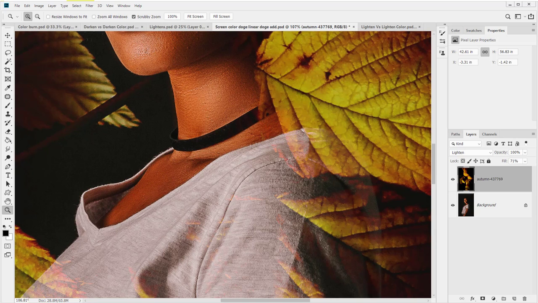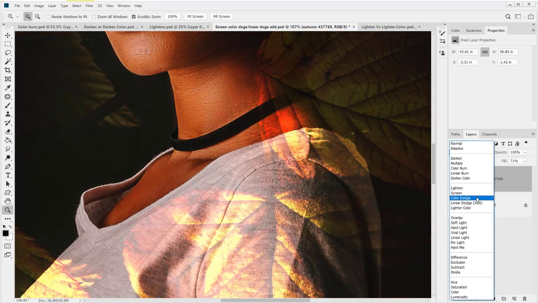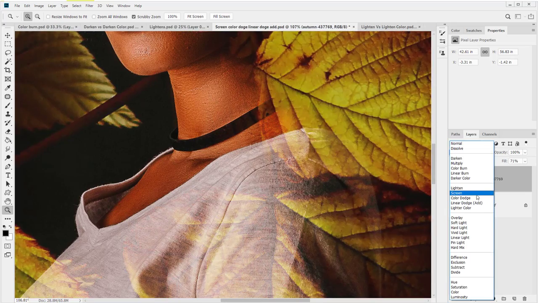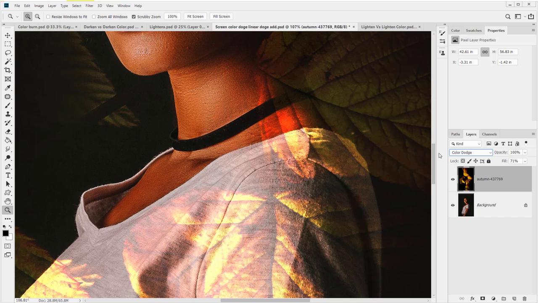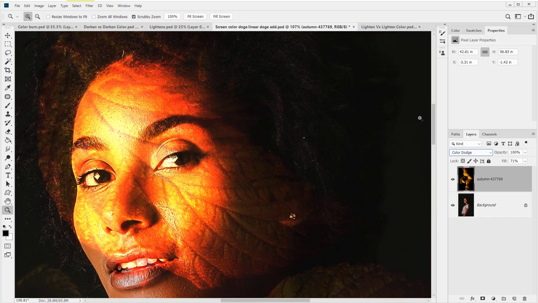All right, so when you're lightening, go ahead and start with screen. It's the go-to mode for lightening, and see if you like it. And if that's not doing it for you, go ahead and try the linear dodge add. And if you want even more hyper vibrant colors, go ahead and try the linear dodge. I got that wrong. The color dodge rather than the linear dodge, which will get the much brighter colors you can see going on in the face.